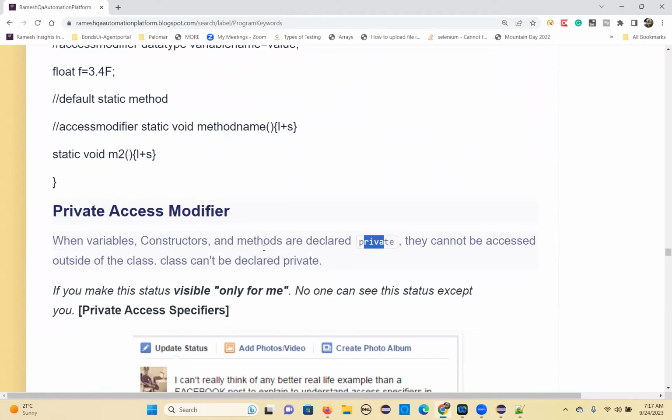And where you can access this private? In the same class only. See, the scope is reduced completely. Other class also cannot access. Private members, private variable, private method, you cannot access even in another class also. Same class only you can access.